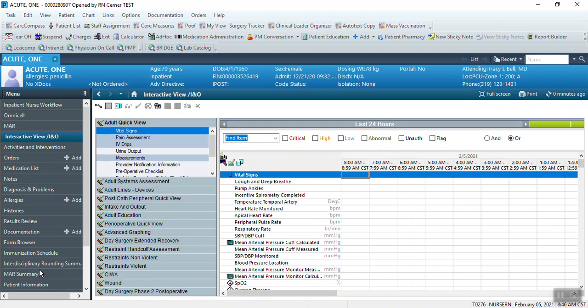So I have my table of contents menu to the left. In the middle here, this area that has these different tabs in it is called a navigator. These tabs are called bands, and each band, such as the Adult Quick View, is going to contain different sections. So this is where I'm going to find my vital signs section, and I can come over here to my view window and see the different individual charting elements in that section.